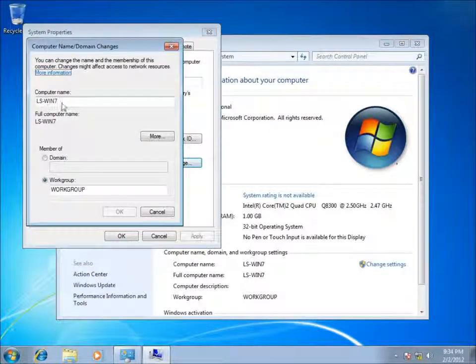And I can go ahead and give the computer a name. I'm going to call it PC1 to match the topology that I have there. So I'm going to type in PC1. I'm also going to make it a member of a domain. So I'm going to click on domain, and I'm going to type in the domain that I want it to go on. I'm going to type in my last name, which is part of my domain. I can type in .local and hit OK.